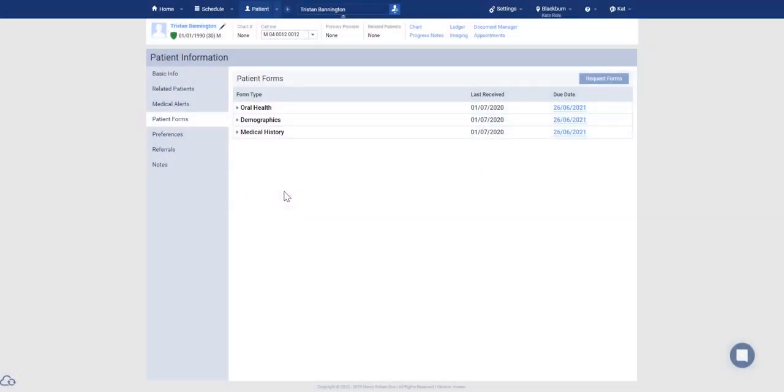Once you have got the patient forms completed, it's very important that you do then go ahead and review the information and, of course, enter it into any necessary fields within Ascend. Most commonly, this will be from the medical history form.